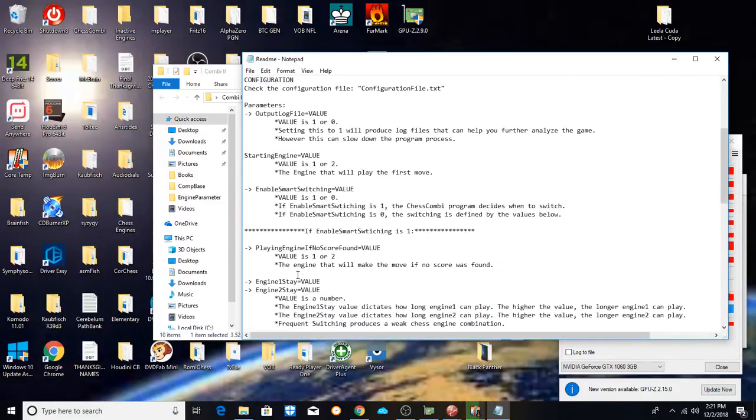The values below, playing engine if no score found value. Value is 1 or 2. The engine that will make the move is if no score was found.